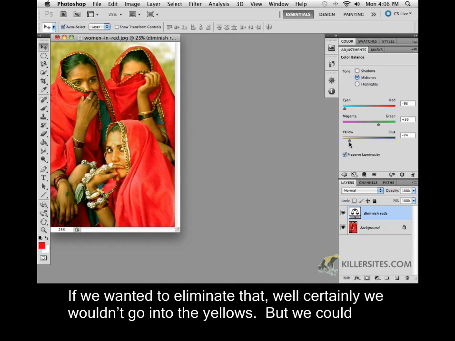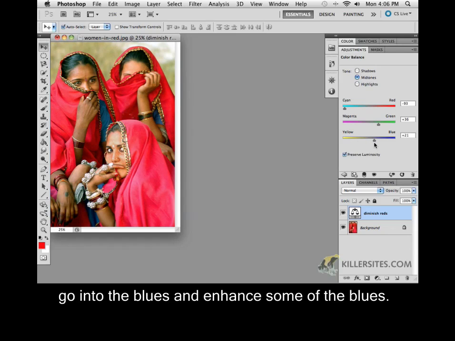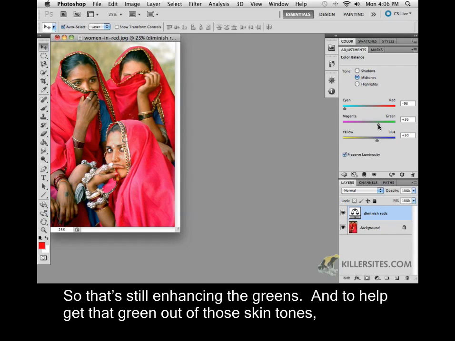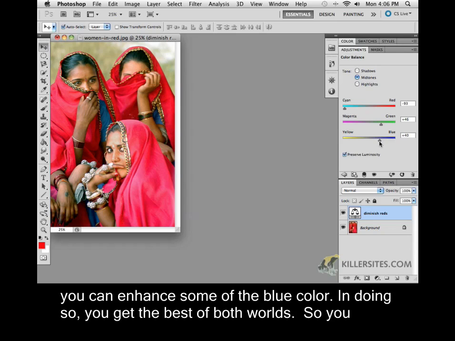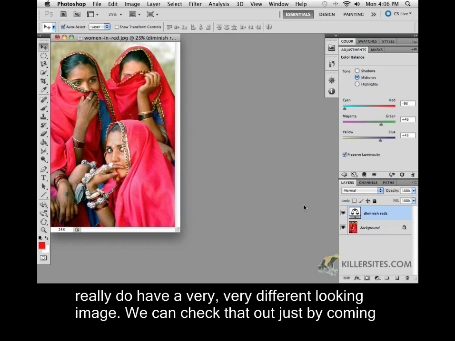Well, certainly we wouldn't go into the yellows, but we could go into the blues and enhance some of the blues. So that's still enhancing the greens. And to help get that green out of those skin tones, you can enhance some of the blue color. And in doing so, you get the best of both worlds. So you really do have a very, very different looking image.